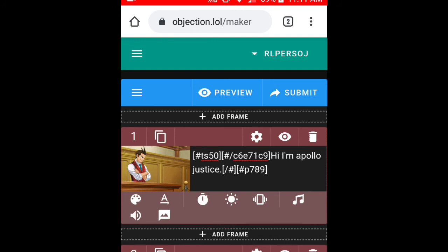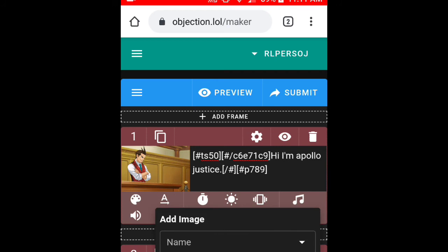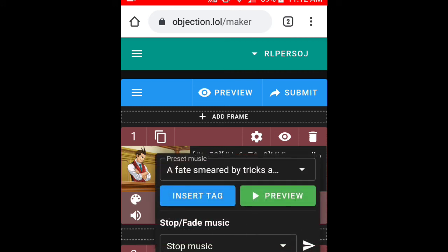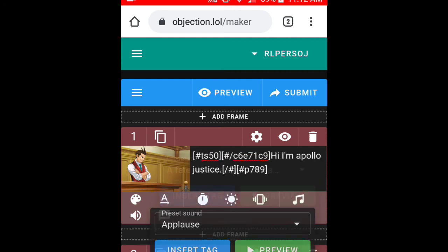So now that you know all the stuff, well, most of it, I want to focus your attention on this. This is for adding evidence. Now, the difference between all these is this doesn't come with any presets, so you're going to have to add it on your own. I'll show you in another tutorial. Just like this, you can add custom music, and this, you can add custom sounds.